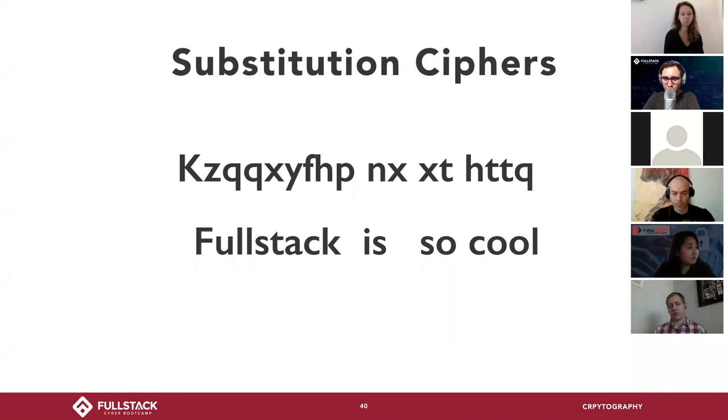Think about it. Take a second. Well, there are some patterns here that are easier to pick out. For example, the length of the cipher is certainly the same length as the original text. You can see that spacing there. Full stack is the same as KZQQXY, and then is and NX, and SO and XT. This is a little bit confusing right here.